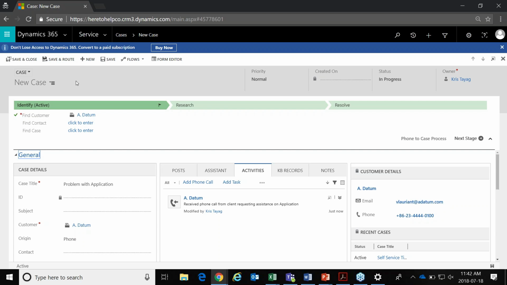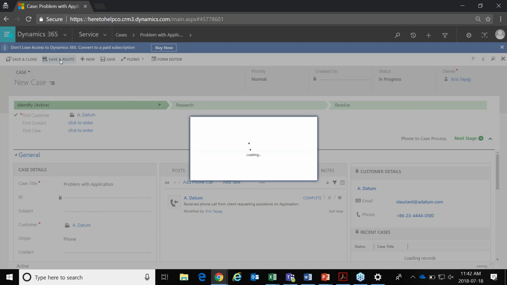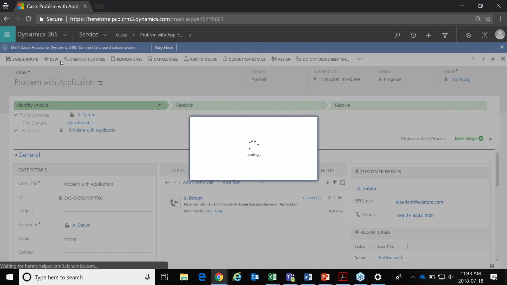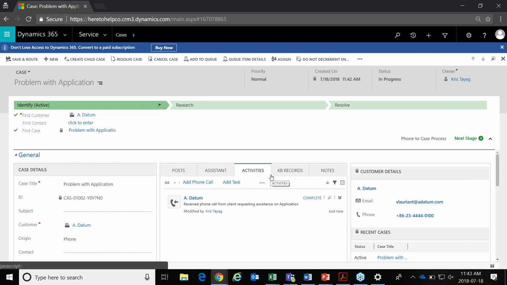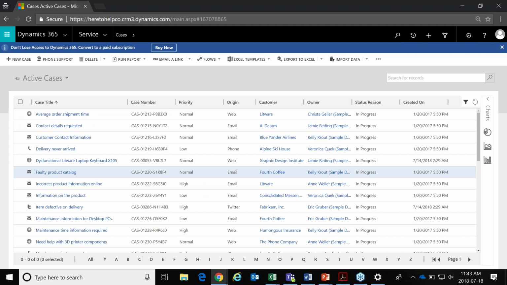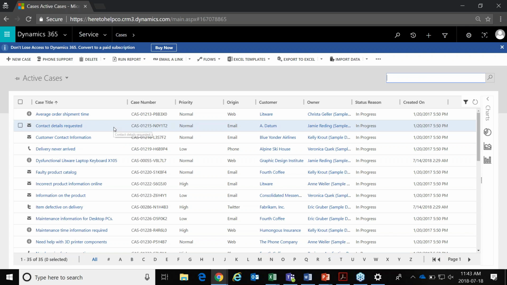And because we only have one rule item, it's only going to run through that one condition to check to see if this case record is coming from a phone call, which it is in this case. So if we hit save and route, it'll ask you, do you want to apply? Click route. And again, I think we've set it so that it goes to that business application user that we recently set up.